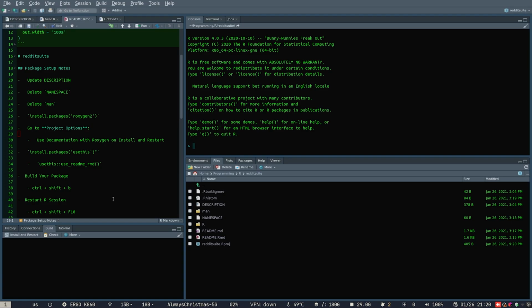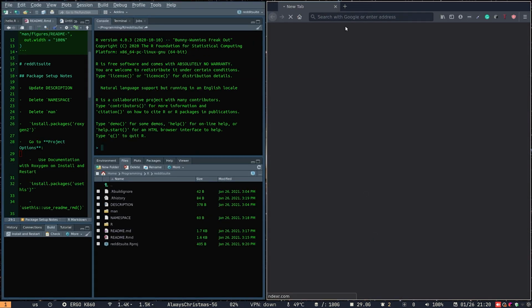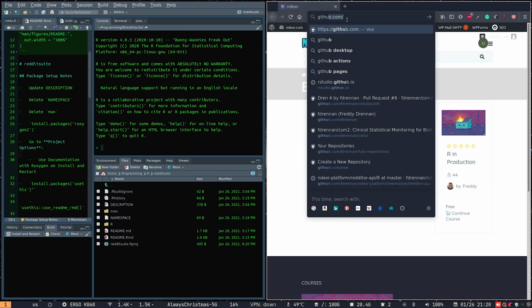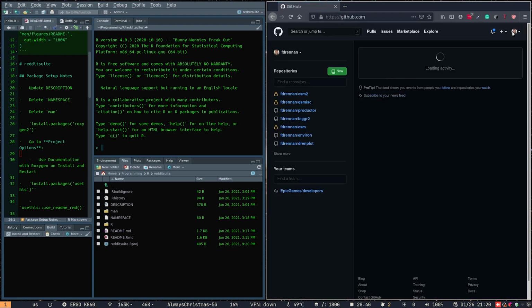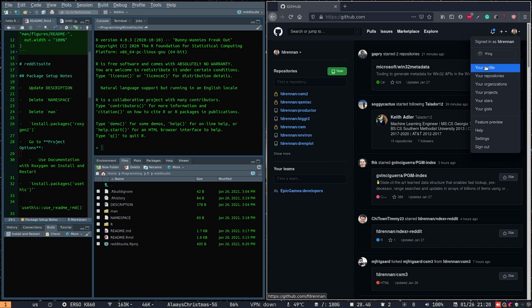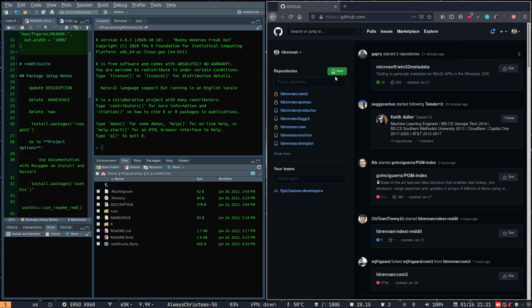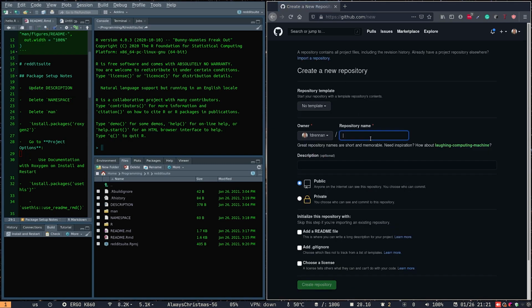Okay, so the next thing that we're going to do is get Git set up. So we're going to open up our browser and we're going to go to GitHub. Okay. Now we're going to create a new repository. Now I've called this Reddit Suite.